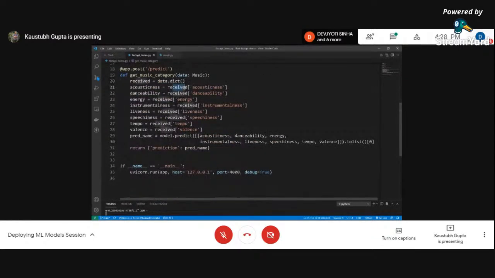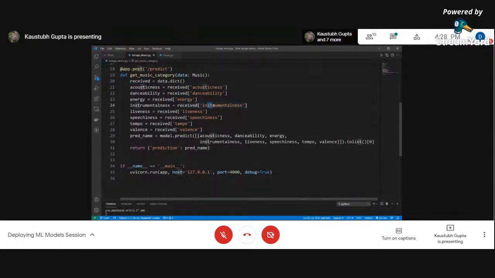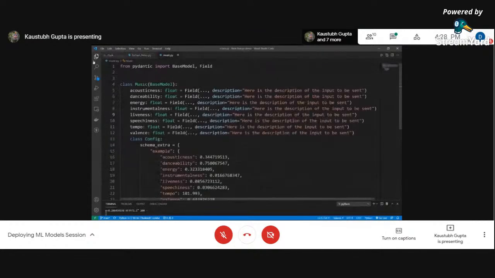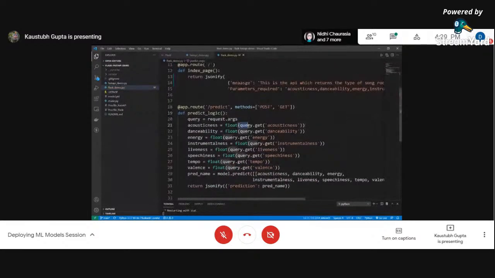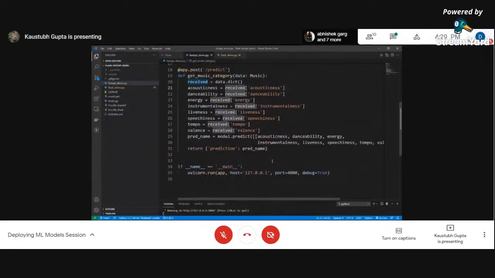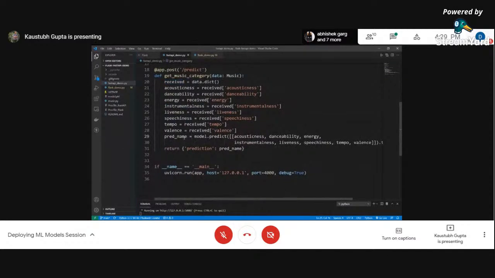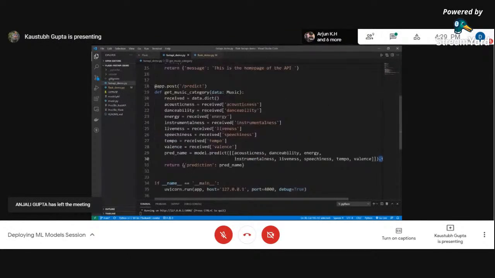Like we access the data in Python dictionaries as key value pairs, we can directly access the received loudness, the received danceability. You can directly access this data as key value pairs. That is easier than in this Flask app, where you use the query get method and then get our parameter. We can directly get this as a dictionary in Fast API, and the rest is also the same, passing all the parameters to the model dot predict and then to list, and then directly returning this prediction.